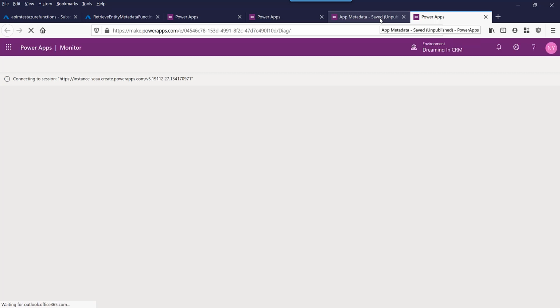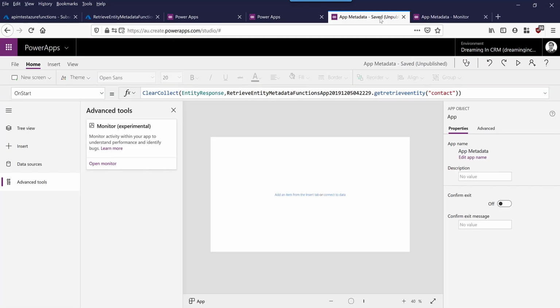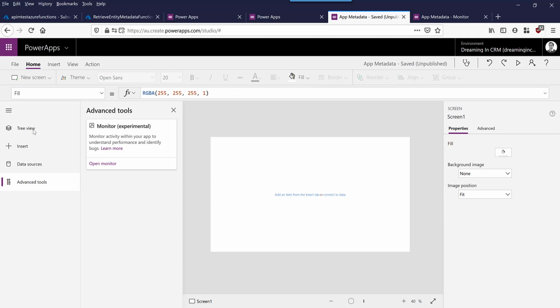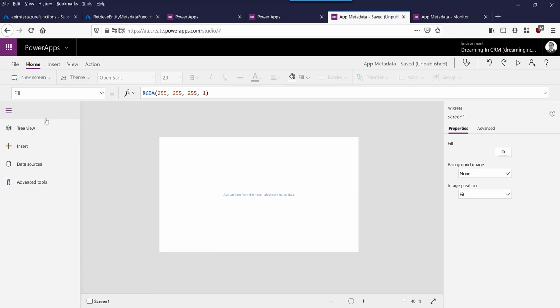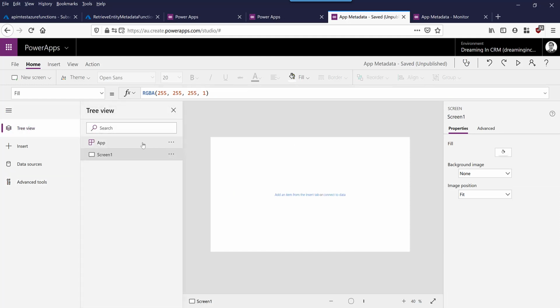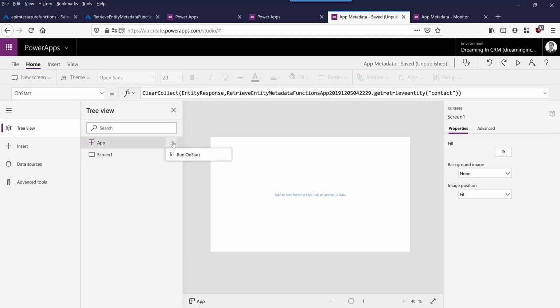What this helps me is just to confirm that the request is going to be sent on the onStat, because I just want to be sure what is going to be sent and what is going to be received. So I can go into my forms, go into my tree view, and then I should be able to run the onStat. So if I go into app, this one is really handy. So I can just say run onStat.